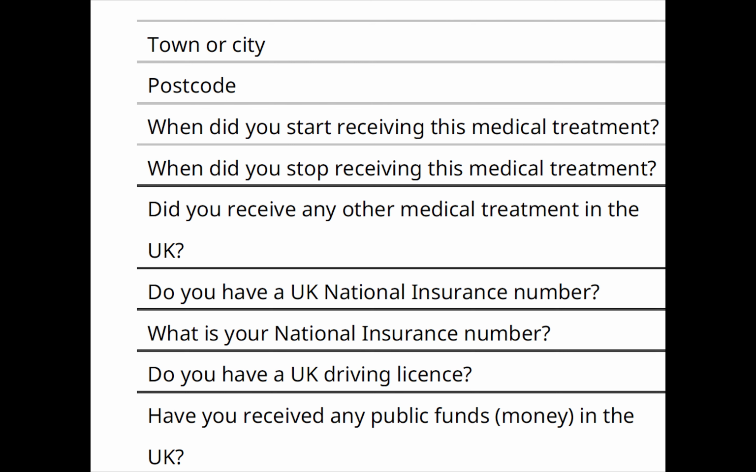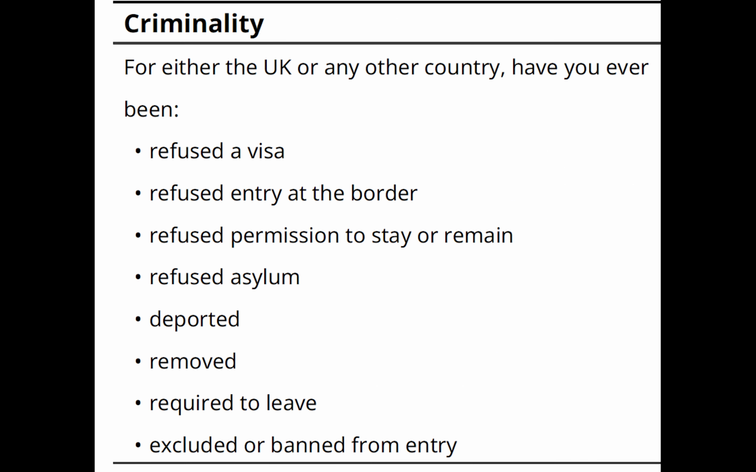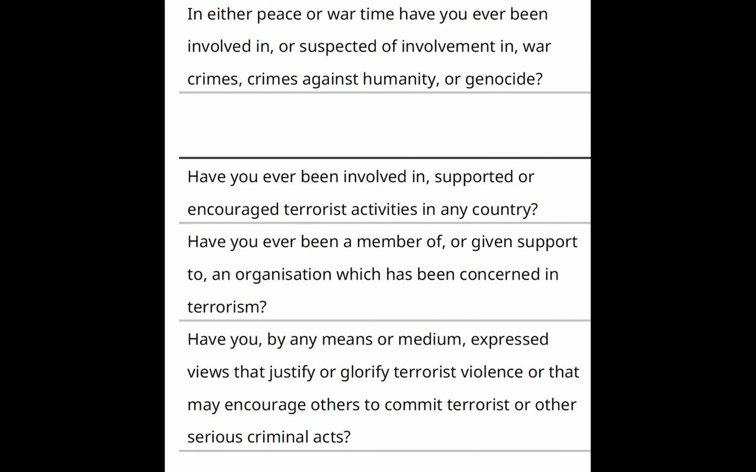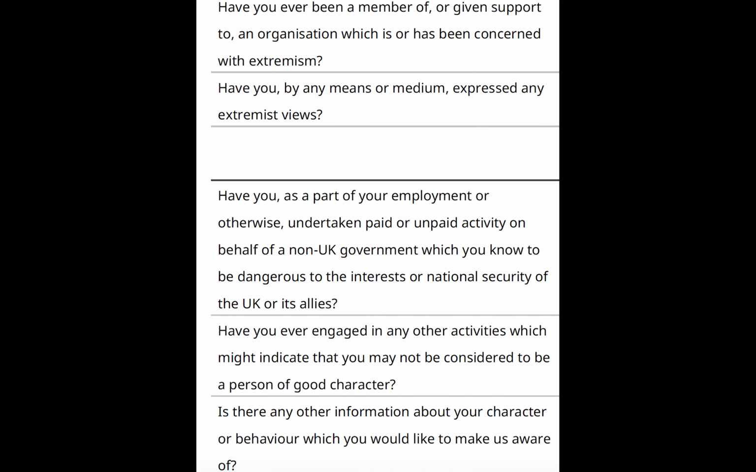Do you have a UK driving license? No, I do not have it yet. Have you received any public funds or money in the UK? No, I selected no for this because you cannot even claim public funds when you're on student visa. For either the UK or any other country, have you ever been? I selected no because none of these options were applicable in my case. And for these questions as well, I selected no. The same goes here. And finally no to all these questions.